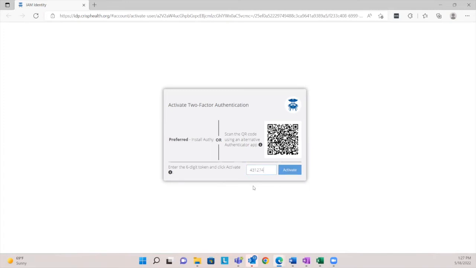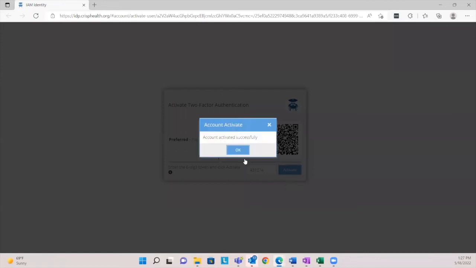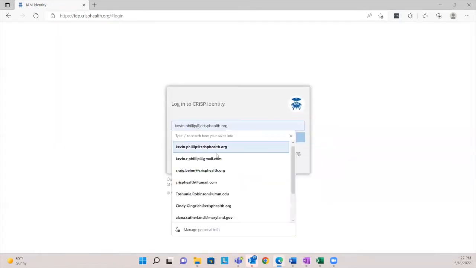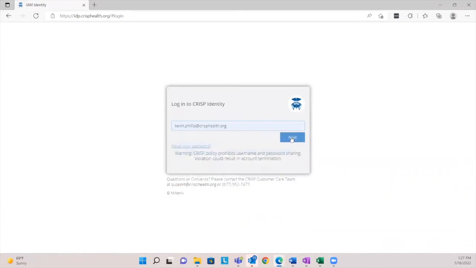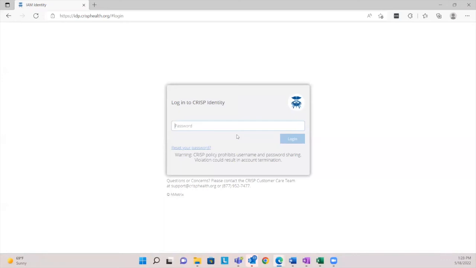So once you have the Authy app set up, you can go ahead and put in the 6-digit code provided to you by Crisp Identification. And then you'll be able to activate your account. The next time you log in, it should give you a push notification if your phone is set up to receive push notifications. So then I'll bring you back into the login screen. Simply put in your username, which will be the email address registered to your account. Then you will go ahead and put in that password that you set up.